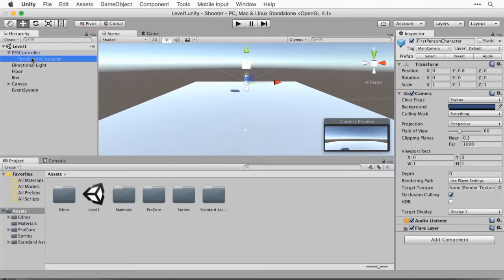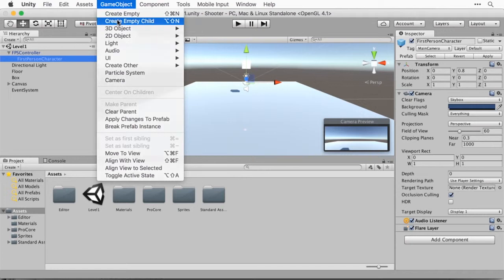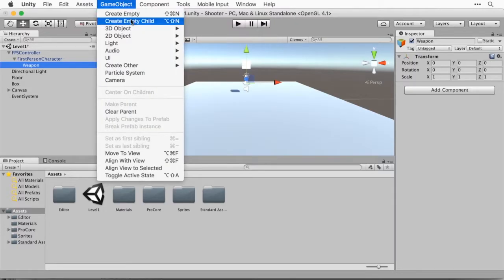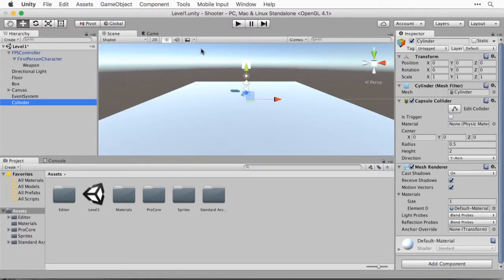Let's make an empty object by going Game Object, Create Empty Child, and we'll name it Weapon. Because the position of this is 0, 0, 0, it's positioned at the same point as the camera. Next, we'll create another child object that will be the actual graphics. We'll do this by going to the Game Object menu, choosing 3D, Cylinder. We'll make sure the cylinder is a child of the weapon.